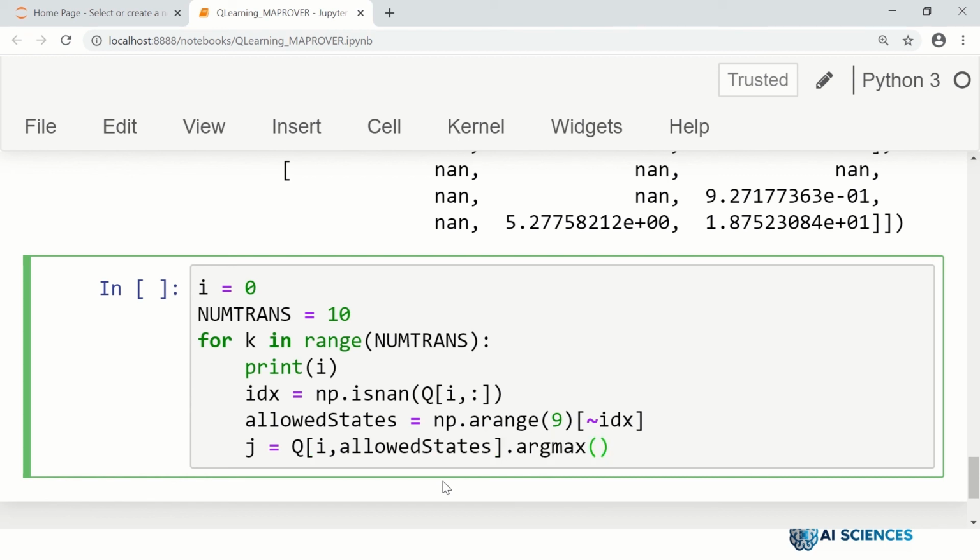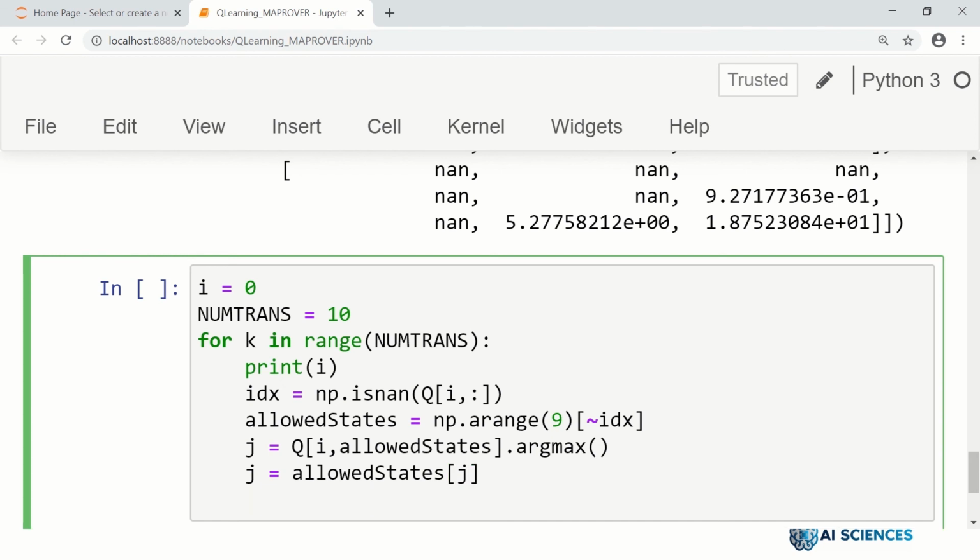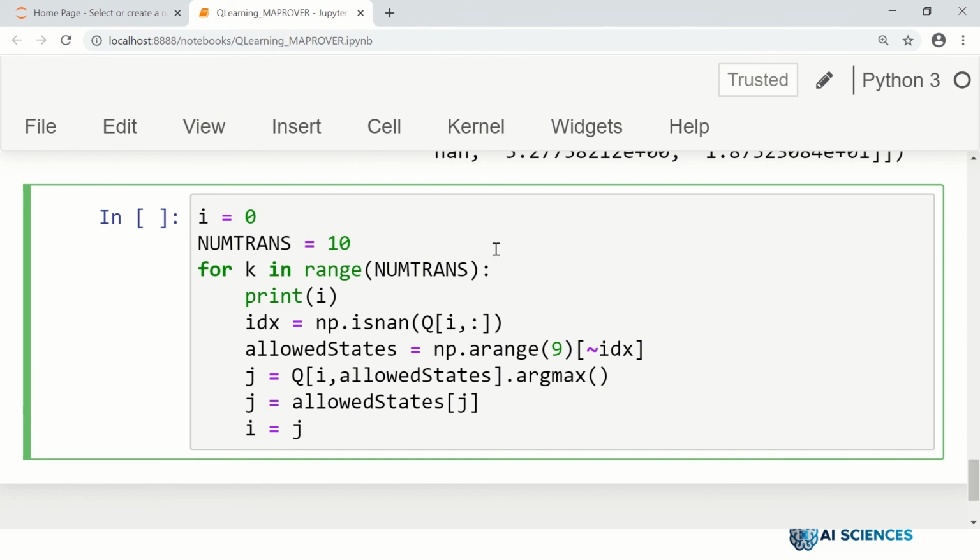That's the index inside the allowed states. So we pick the particular state. Let's say j is allowed_states[j]. So the next state basically is j. So we set i equals j, and in the next transition that j will be printed, and so on. So let's see, if we start from 0, what kind of states the Mars rover will visit after its learning.